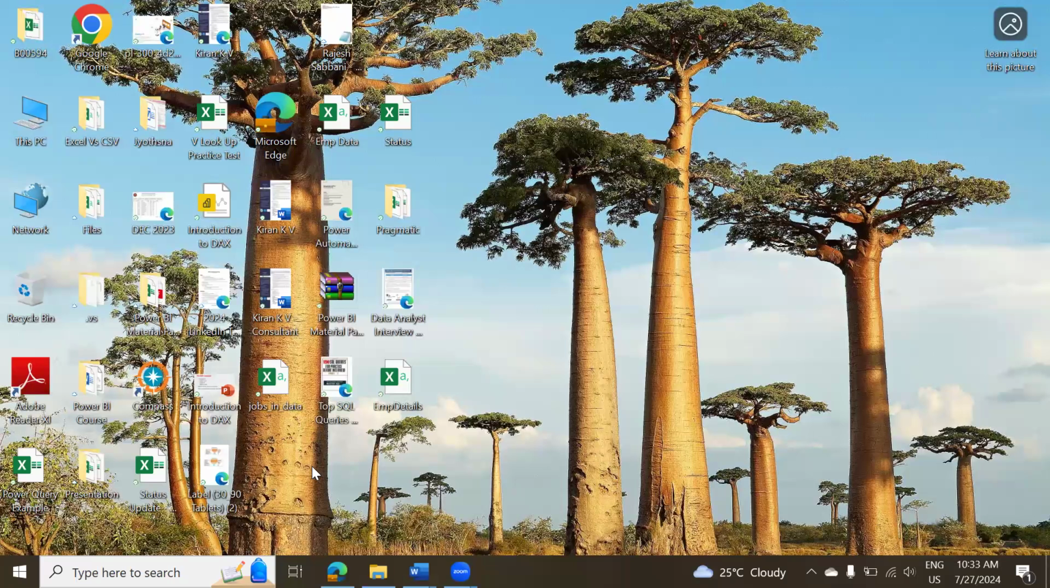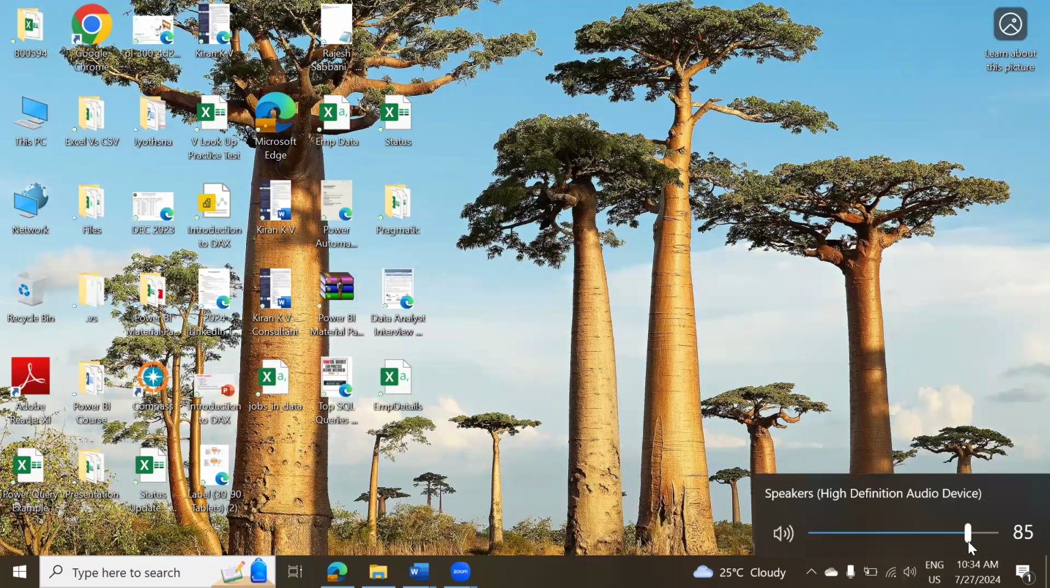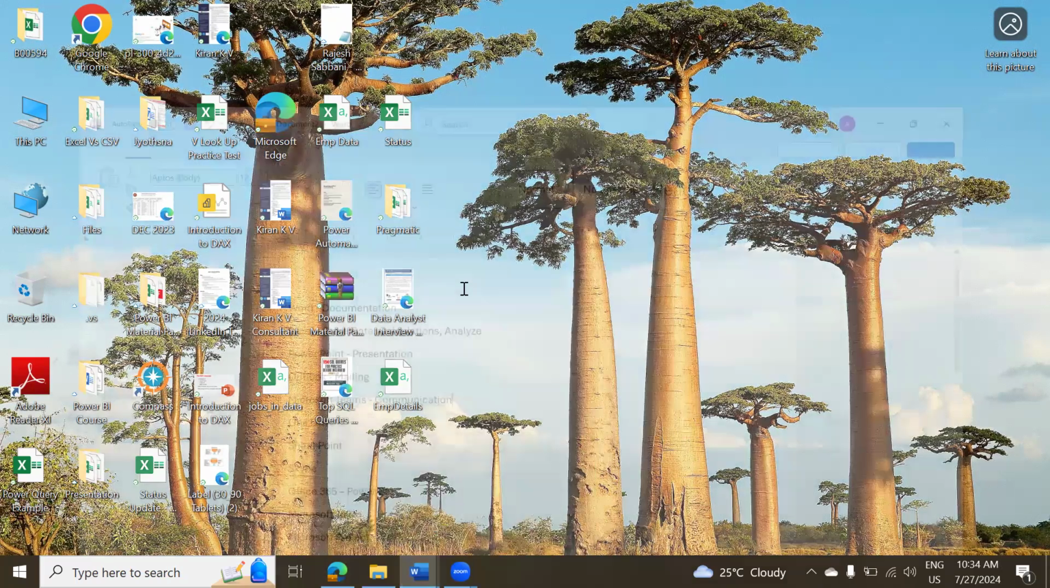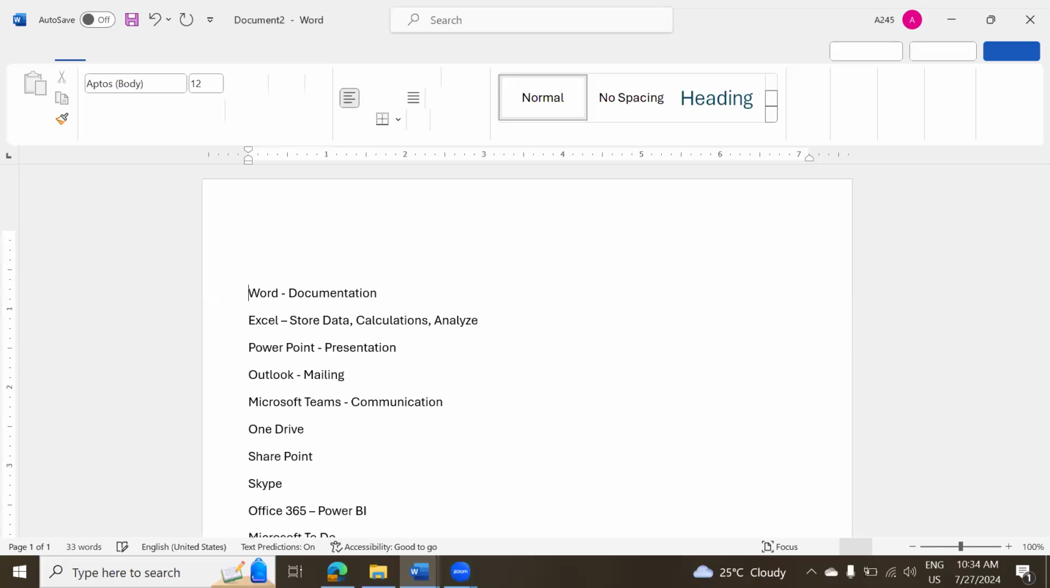Anyone else use any different ways to open any Office application? How did you open this window? Sir, your voice is still low. I can't hear. How did you open this window? I hope he's asking how to open that run prompt. Okay, how to open run? Yeah, I think he's asking because his voice is very low for us also. So if you press the Windows key and R, Windows plus R, then you can open the run prompt.